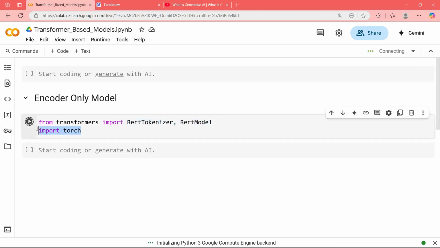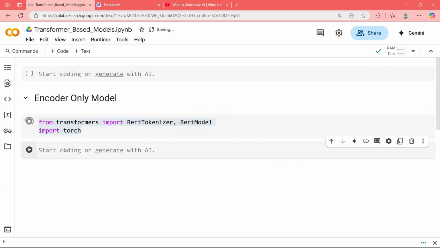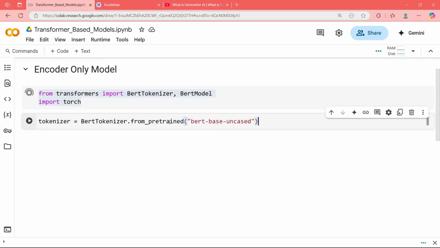I told you BERT is a what kind of model? Encoder only model. I'm importing that, and in tokenizer, I will import one of BERT tokenizer. So BERT base uncased, okay? We will see how it is processing an input sentence. So here I'm importing the models. Here I'm trying to import the tokenizer.